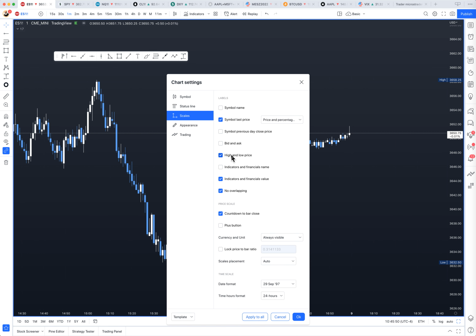Scales, I have high and low price marked. I don't want any overlapping values. Countdown to the bar close, I do want to know that. And if I'm on a 3-minute, I like to know how much longer before this 3-minute candle closes, or how much longer before the 30-minute candle closes. So I want to know that.